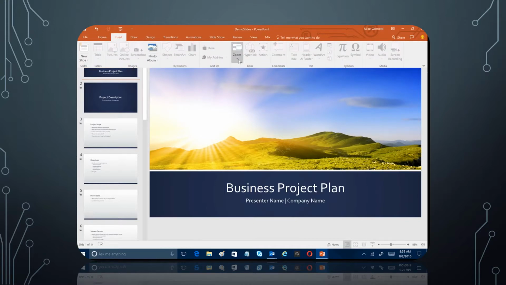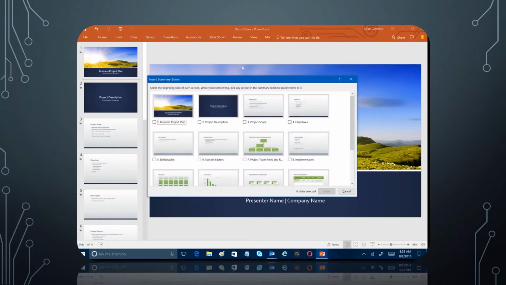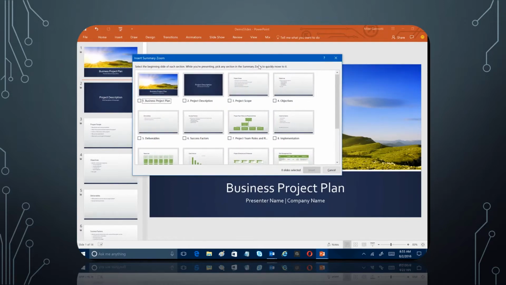So I'm going to go ahead. Let's go to Insert. We're going to go to Zoom, and I'm going to select Summary Zoom. That's going to open this window. It shows me all the slides in my deck, and you notice there's little check boxes. All I need to do here is select the boxes for the slides I want to go to. So for example, I want to go to this project team roles.